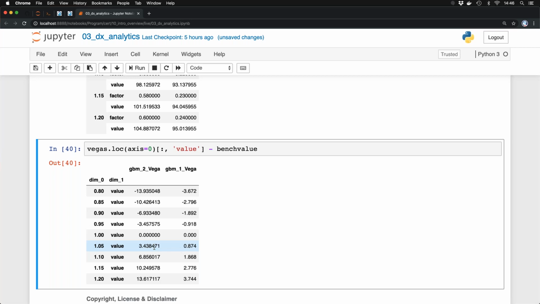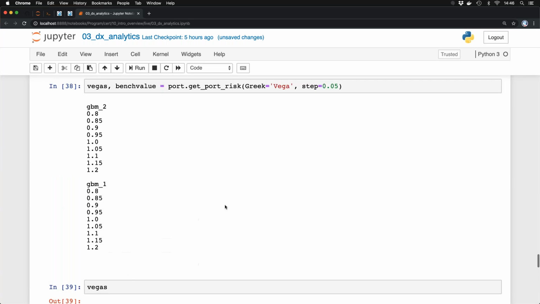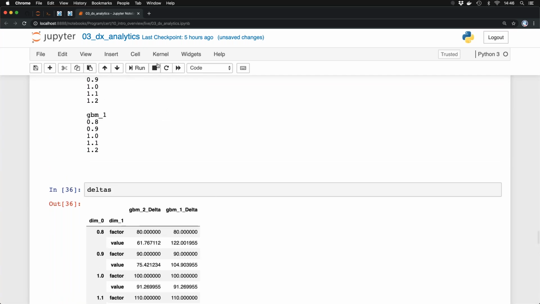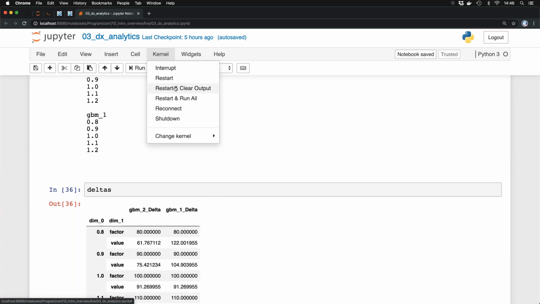The portfolio value: I increase Vega by 5%, and we see here the effect on the portfolio level. And the same holds true here when I decrease the volatility value by 20%. Then I see how the value of my portfolio drops, depending on whether I go with the first risk factor or the second risk factor. So this is how flexible DX Analytics is. More details, of course, in the respective class.